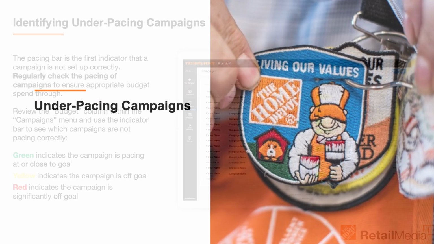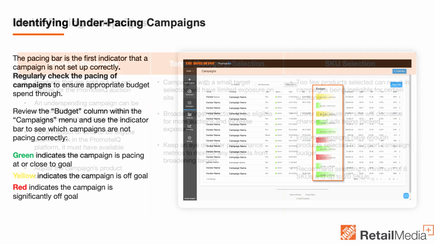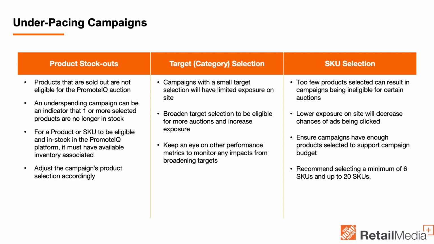Under pacing. The pacing bar is the first indicator that a campaign is not set up correctly. Regularly check the pacing of campaigns to ensure appropriate budget spend through. Review the budget column within the campaigns menu and use the indicator bar to see which campaigns are not pacing correctly. Green indicates the campaign is pacing at or close to goal. Yellow indicates the campaign is off goal, and red indicates the campaign is significantly off goal. If your campaign is underspending or underpacing, consider the following.